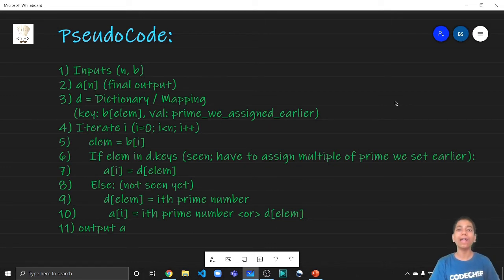Then we are going to iterate a variable i that will go from 0 to n minus 1. Fine. Then just defining this variable elim is equal to b of i, so that we are dealing with elements instead of index. Then we are going to check if element is in dictionary.keys. That is basically if we have seen the element before, in that case we have to assign a multiple of the prime we set earlier in the array A, right? So we are going to set a of i equal to d of elim.